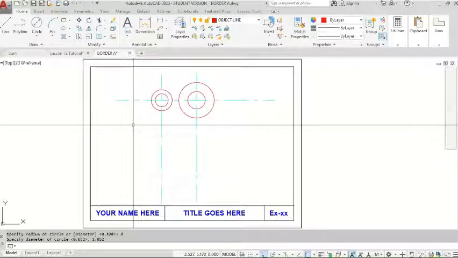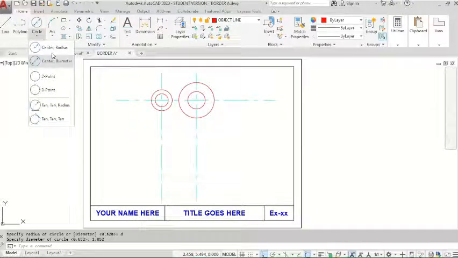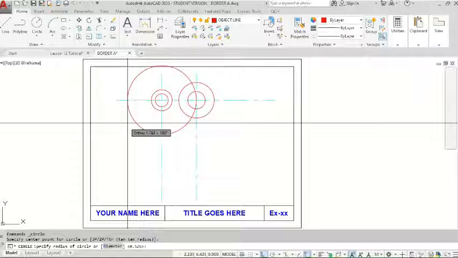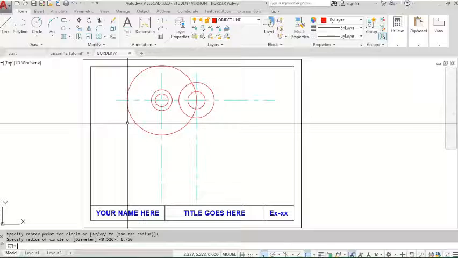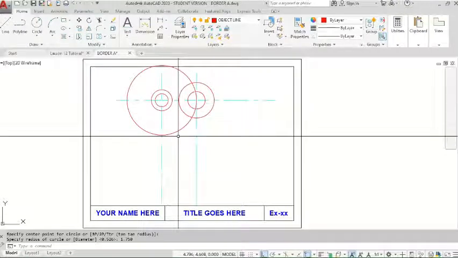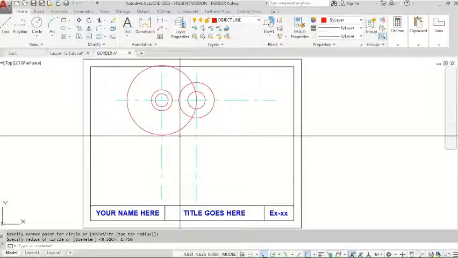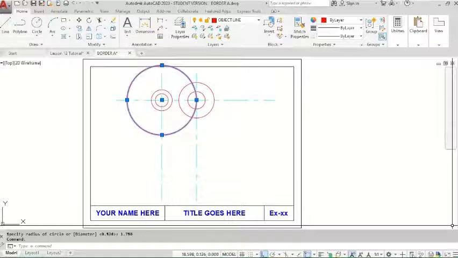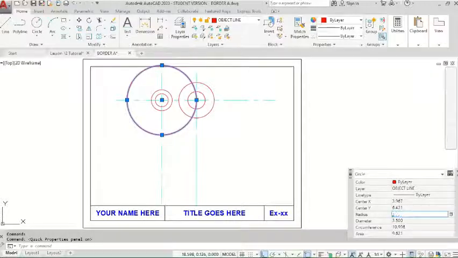Okay, then I have arcs at the very end, and they have a radius of 0.875. So to get those, I'm going to do center radius. I'm going to use the center of the existing circle, and my radius is going to be 1.750. Oh, sorry. My radius is going to be 0.875. I was reading the wrong box.